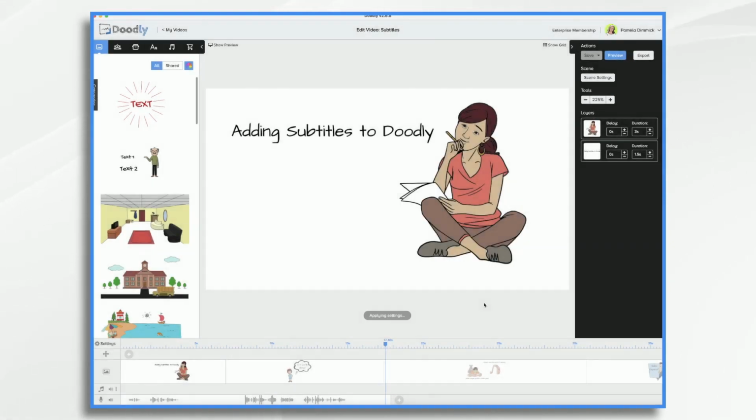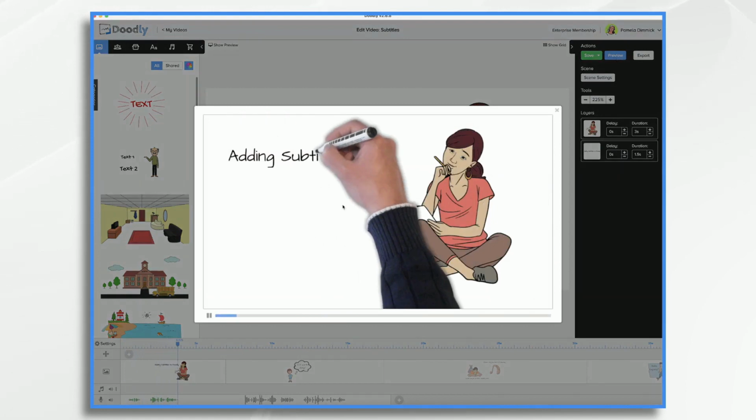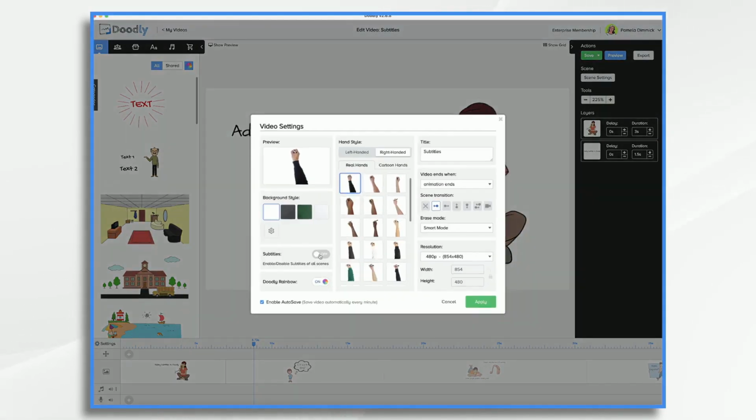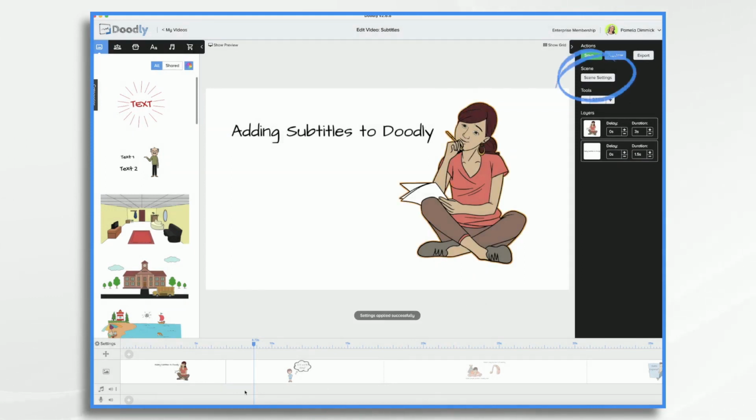And now, if I hit the preview button, you'll see the subtitles are gone. So that's how you turn them on and off for the entire video. Let's go ahead and turn them back on. Click apply. And let's go into scene settings.